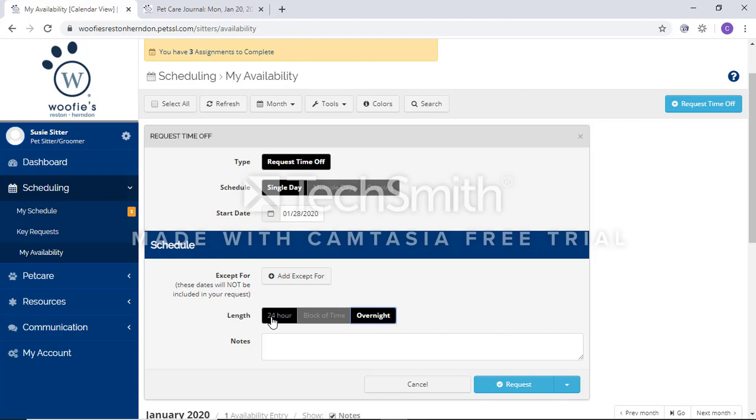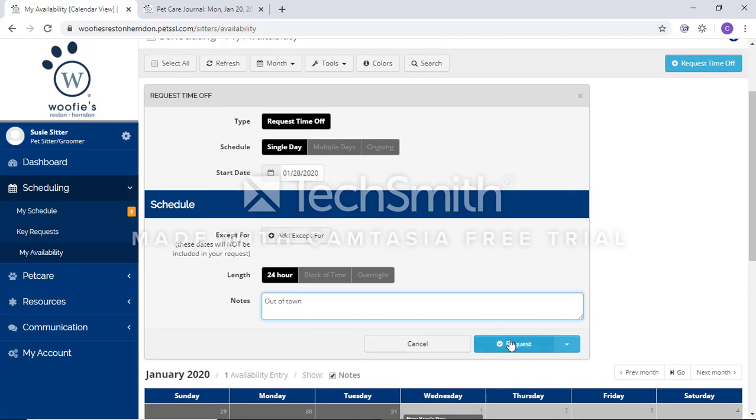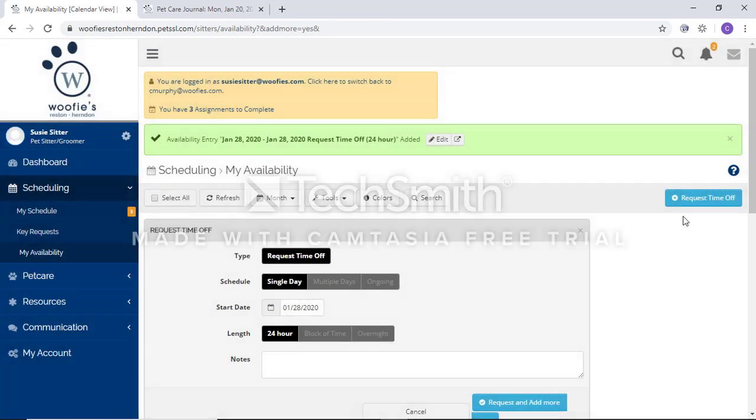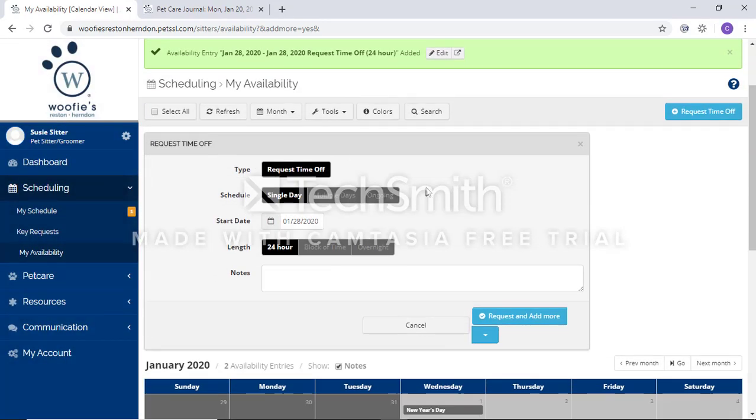For this example, we're going to say 24-hour, and then you can add any notes, and you're going to select request. Now, if you have multiple entries that you need to enter, instead of selecting request, you can come over to this arrow just to the right, and you can select request and add more. What that does is it brings you to another fresh request time off, and you can start over.